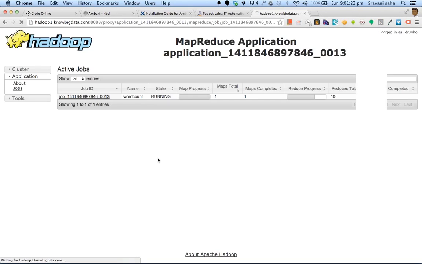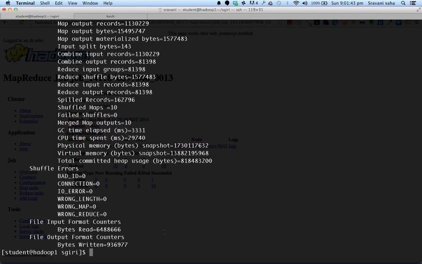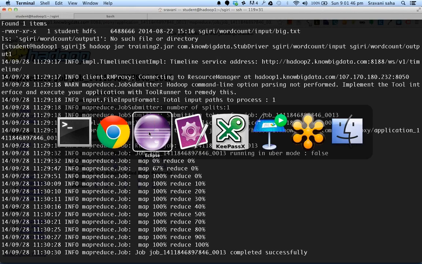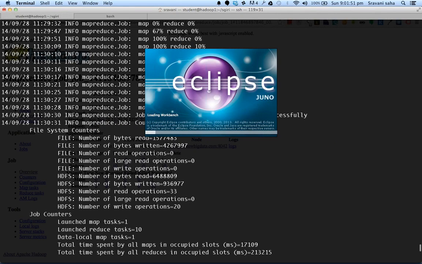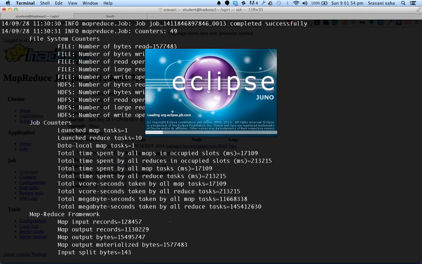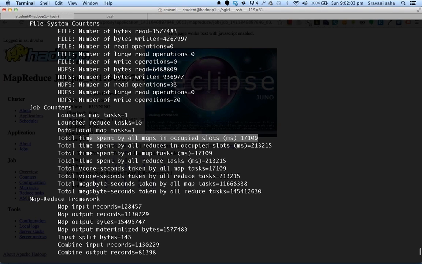So this is my job. And there are 10 reducers automatically created, because I think in our file we had mentioned that we want 10 reducers. Therefore it has created 10 reducers. So it reduced everything. It says number of bytes read this much, written this much, and all of these details are there. So total time spent in all maps in occupied slots is this.